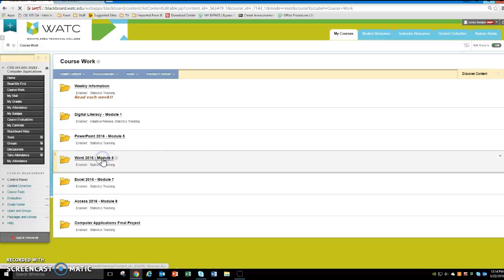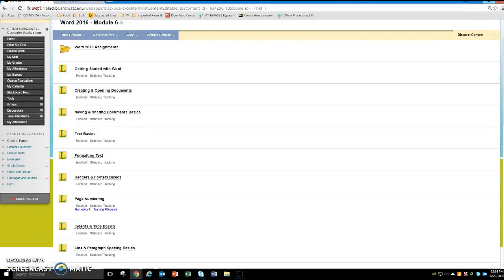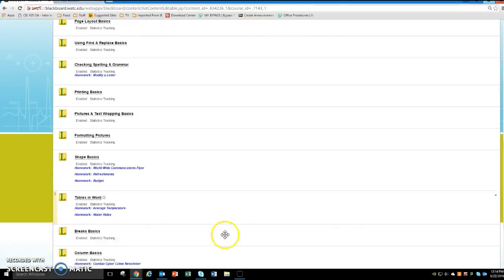Okay, we're still working in Word. And we just got finished with the budget assignment. And next is tables in Word. So make sure that you go through the tables in Word section before you begin doing the average temperatures and the water rides. It will really help you and save you time in the long run if you take the time to check out the tables in Word section here.